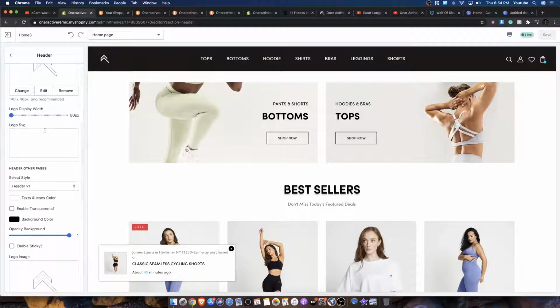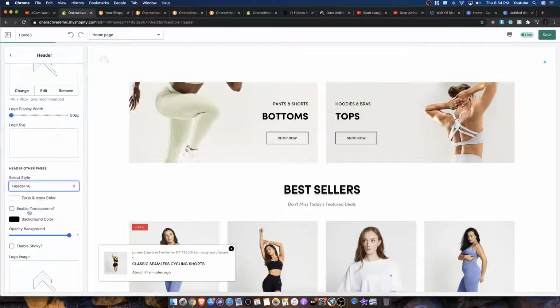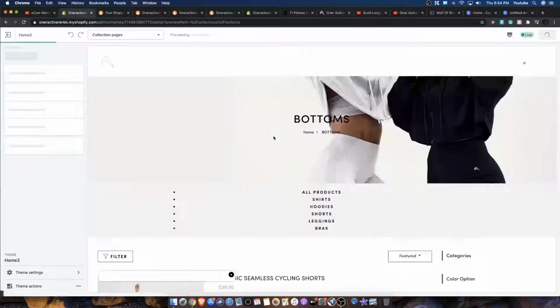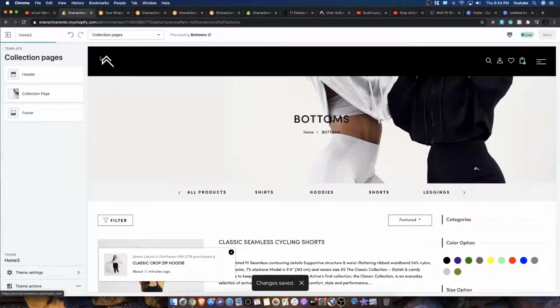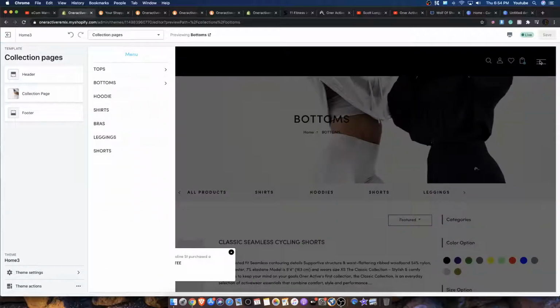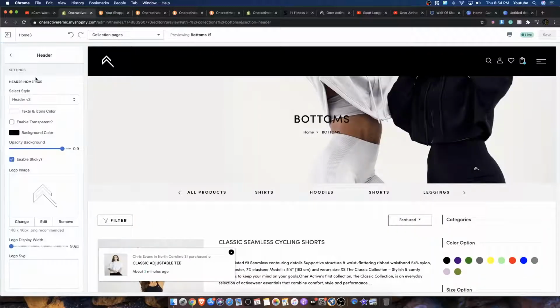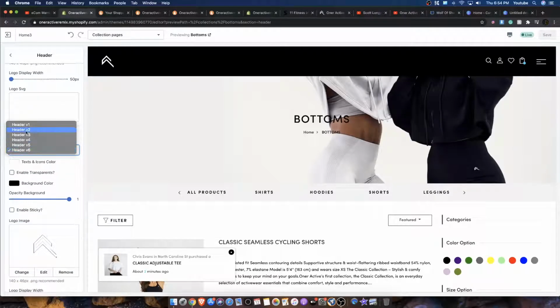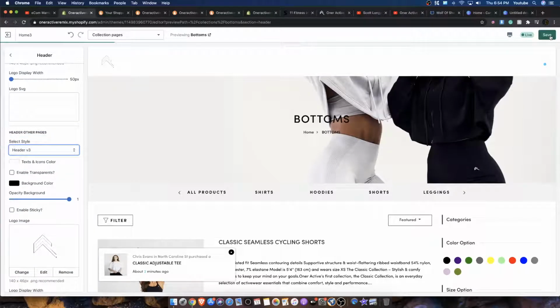Like I said, there's a lot of things you can change. If I wanted, let's say, header version 6 for any other page that's not the homepage, let me click on this, and it will take me there. So header version 6 looks like this. It has a hamburger menu. Not something I'm a fan of, so we're going to go back to version number 3, and let's save that.